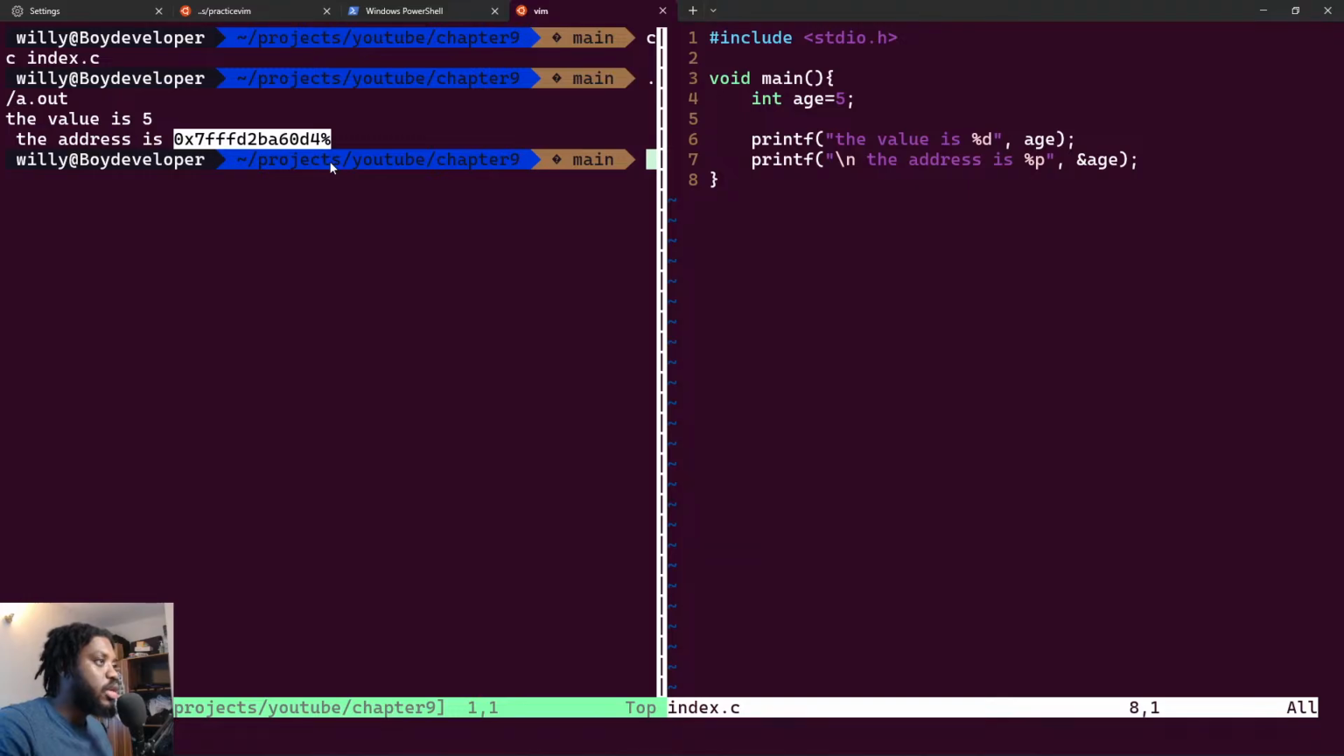Now this is going to be different for everybody, especially on every computer, because we all have separate systems and different RAMs. So this is actually where this variable is stored on our RAM.